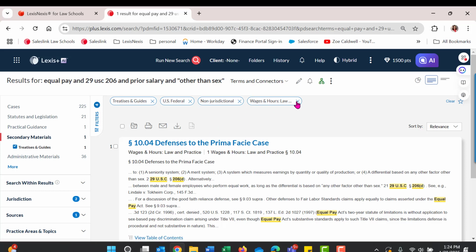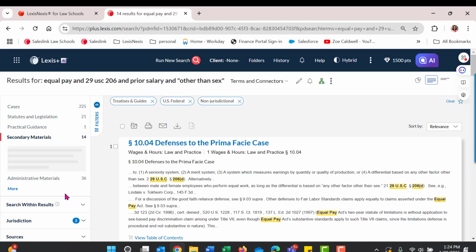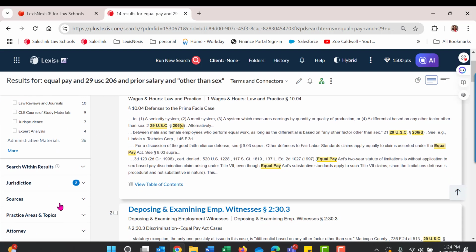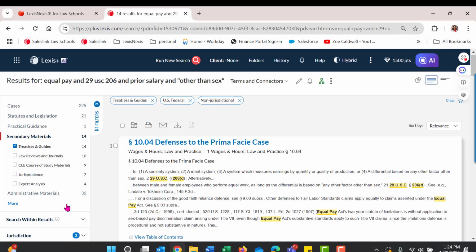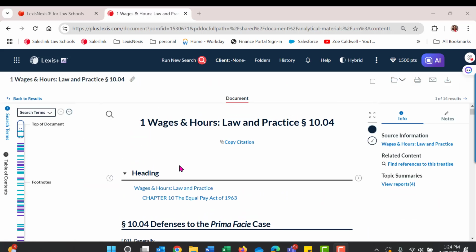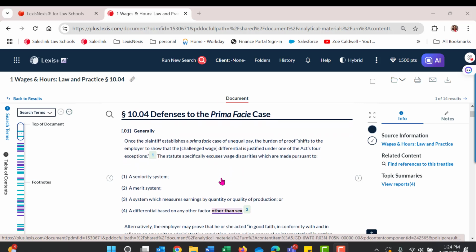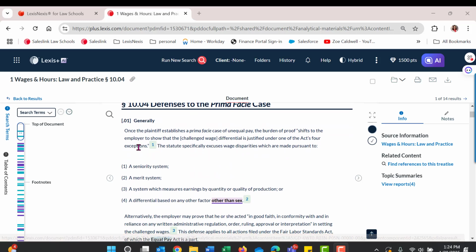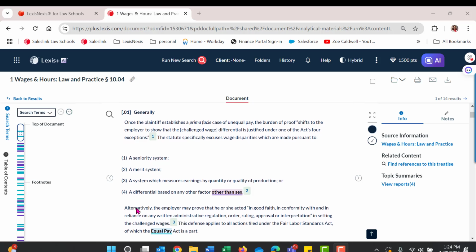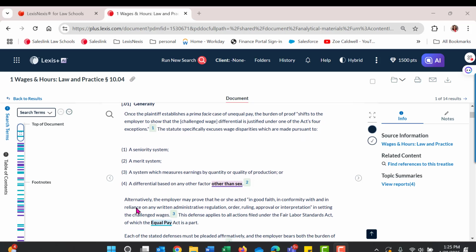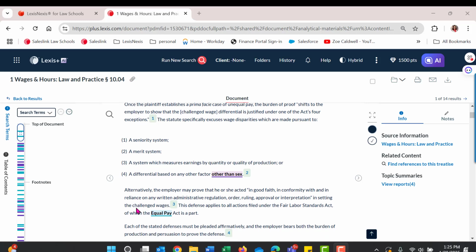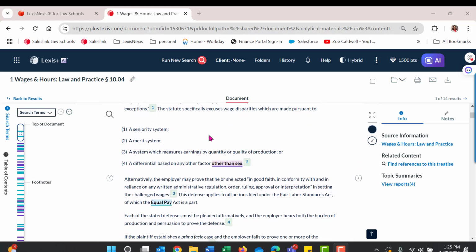Certainly, I could release this filter and go into another secondary source if I wanted to take a look. From here, we can see this whole chapter is about the Equal Pay Act and the defenses that I may want to look at. And for each of these, we're looking at some of the same things you saw in the practice guide. These are defenses that businesses may use to try to show there was not a violation of the Equal Pay Act.